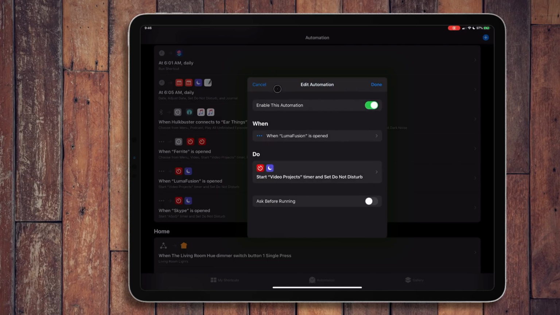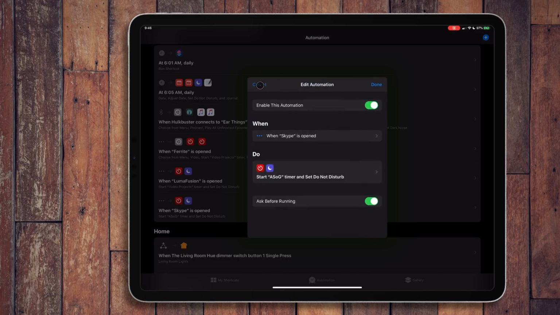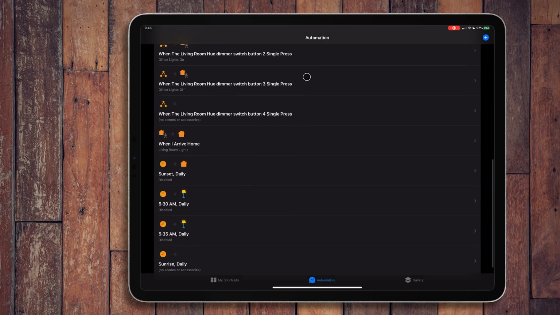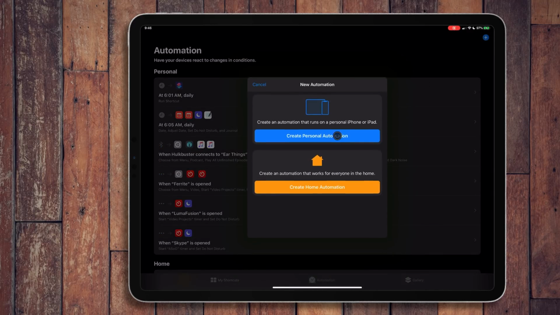So that's great. Skype is kind of the same thing. The only time I ever use Skype is to record my podcast. So I just automatically have it start my podcast timer and then turn on do not disturb because I'm recording a podcast. I shouldn't be disturbed. These are really cool. There's home automations and stuff down here. I really like these. Let's kind of get into the triggers and how you build them.